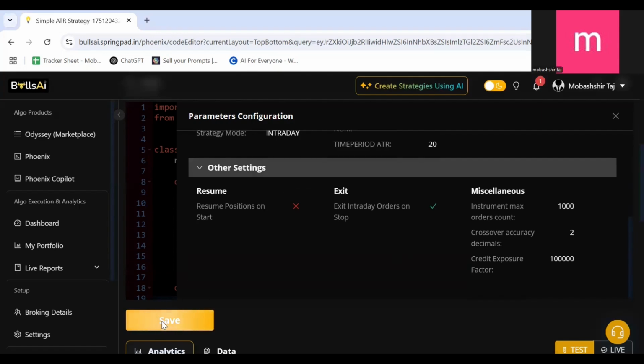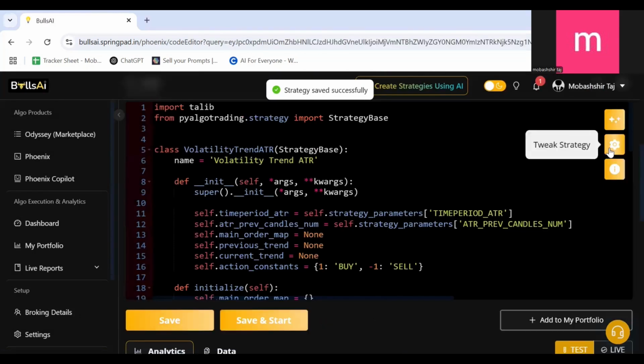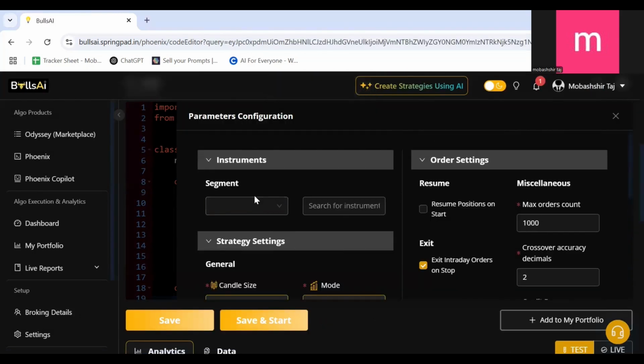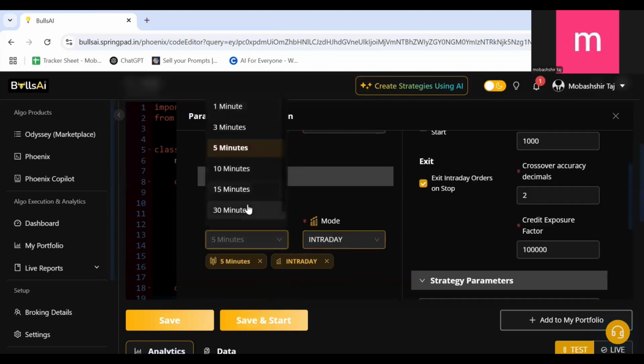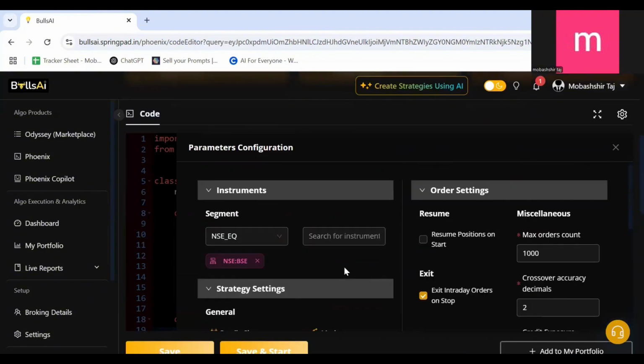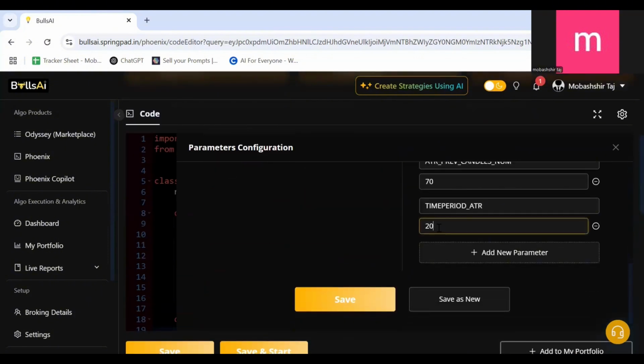The first thing is I'll click on save, then I'll click on continue. I'll click on the settings. Inside settings, I'll choose the segment as NS equity and select the instrument as, let's say, BSE. Now I can change the candle. Let's say I'll make the candle 1 minute and I don't need to change anything else. Let's say I'll change the ATR to 21 and I'll save it.